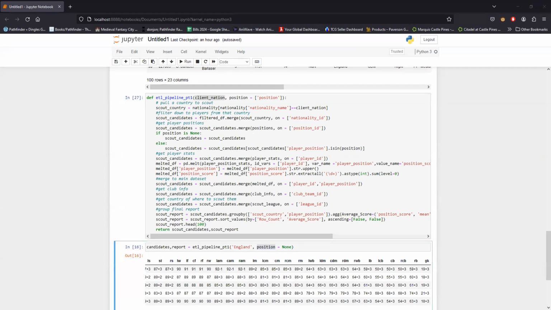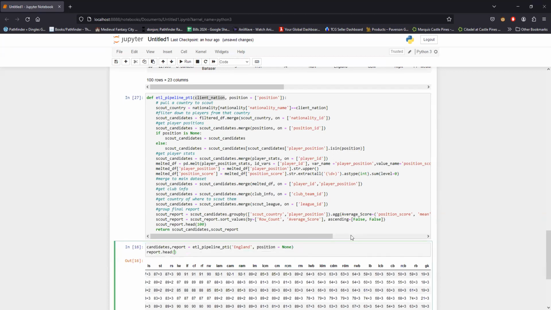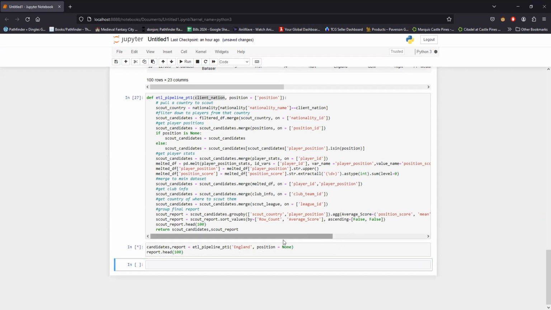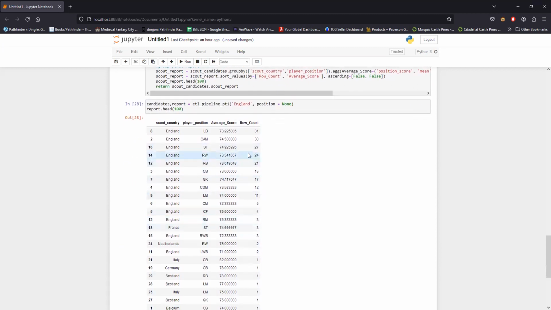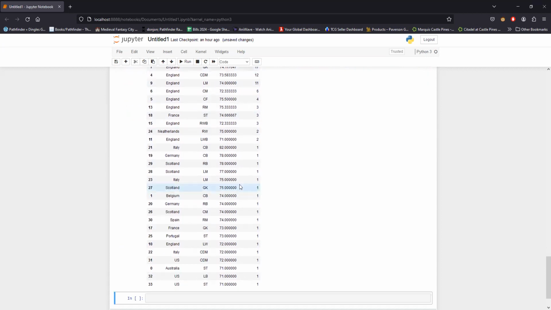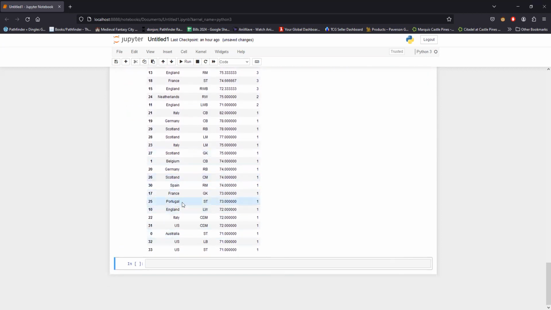And then really quick, just give me a report with the top 100. All right, so looking at this, there are a bunch of England left backs, center attacking mids, going all the way down here through France has a goalkeeper, apparently, that is English and could play for the English national team.